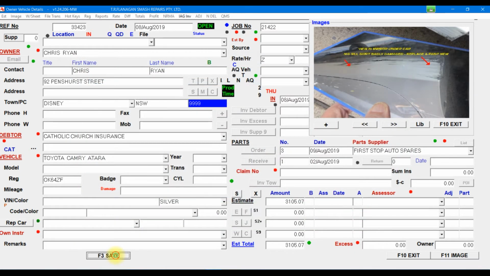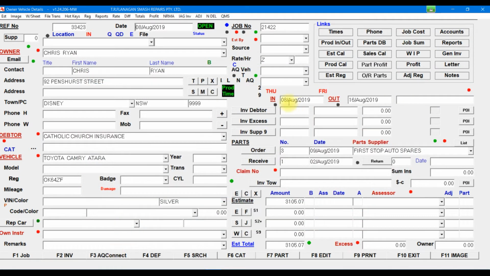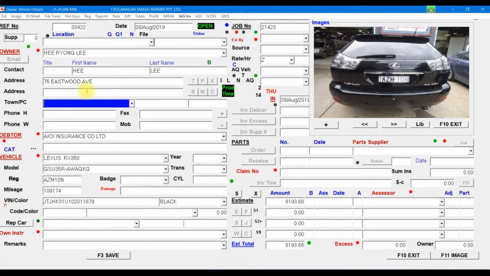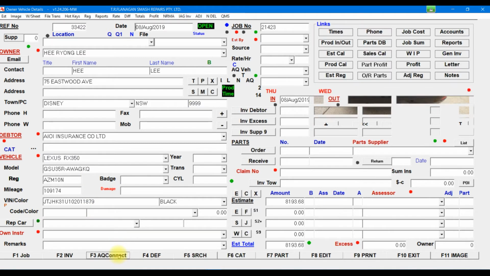Exit out and I'll save it. I will test this on another estimate. Edit, type in DISN, enter, and there's your Disney code. We will save that.